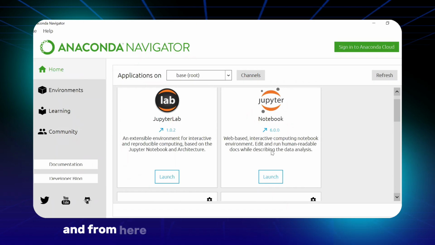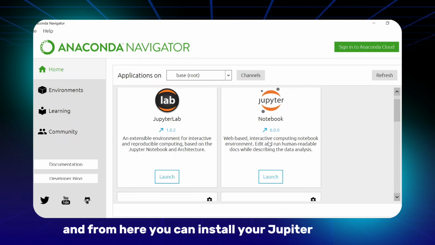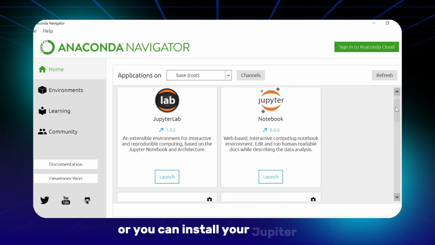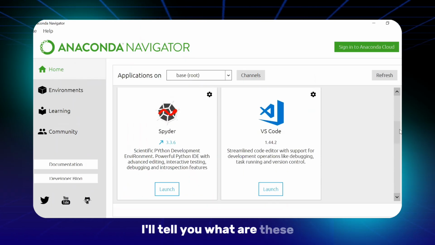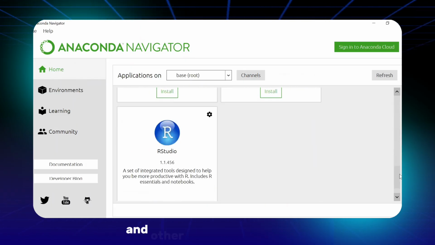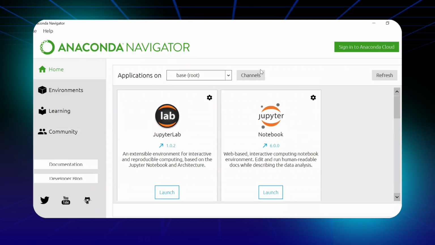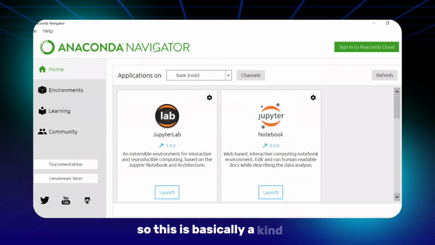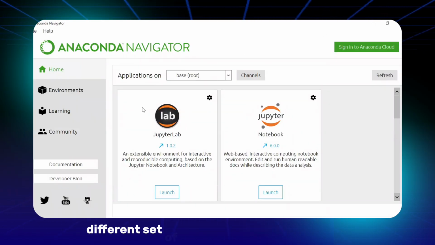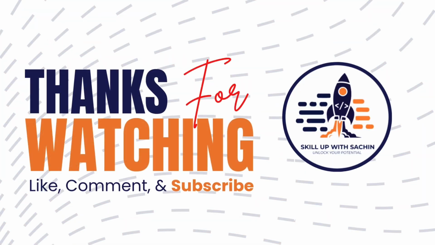From here, you can install your Jupyter Notebook or Jupyter Lab, and I'll tell you what these are, or Visual Studio or Spyder, and other things are also there. So basically, a different set of tools is being provided in it.